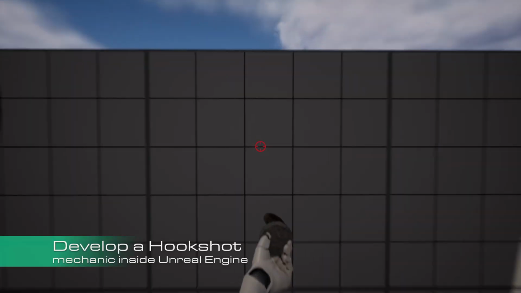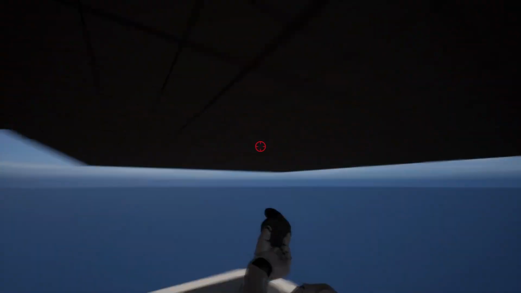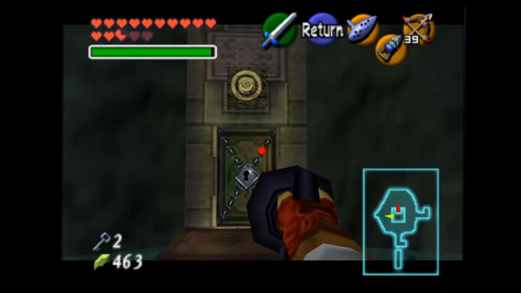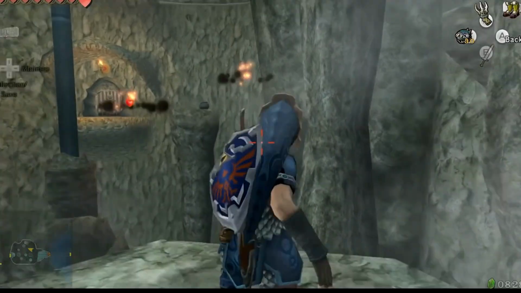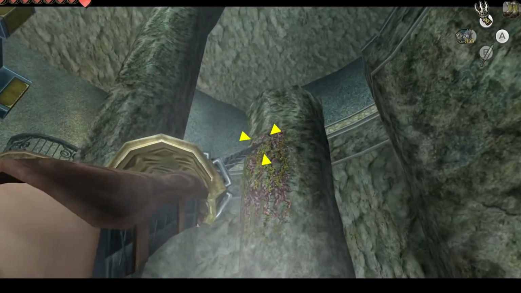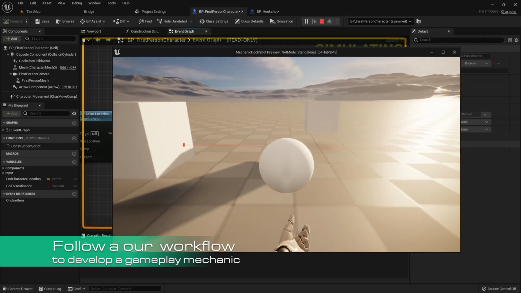Have you ever wanted to add a hookshot in your game? Hello y bienvenidos. A hookshot is a game mechanic that usually helps the player navigate the map and give them access to new locations. And in this video, we will develop a simple hookshot mechanic inside Unreal Engine 5.